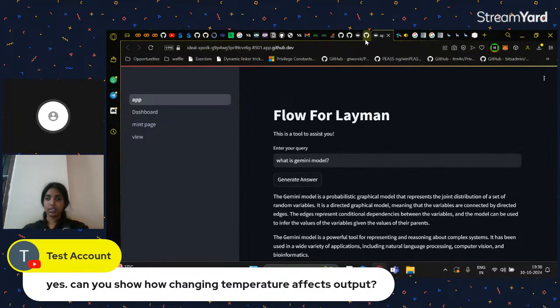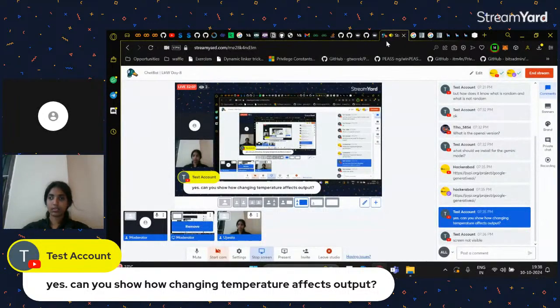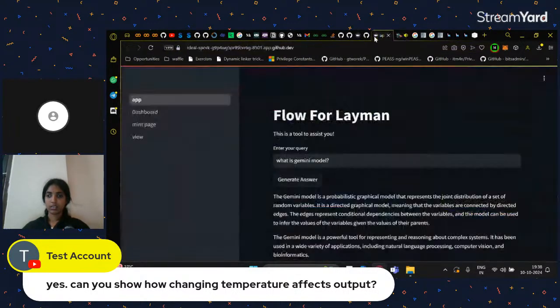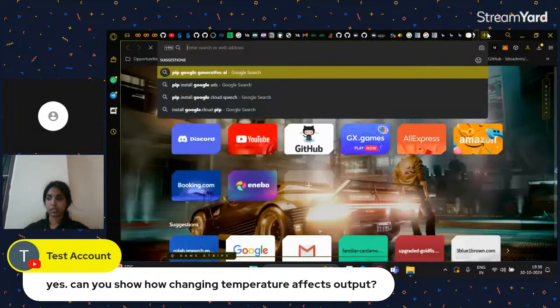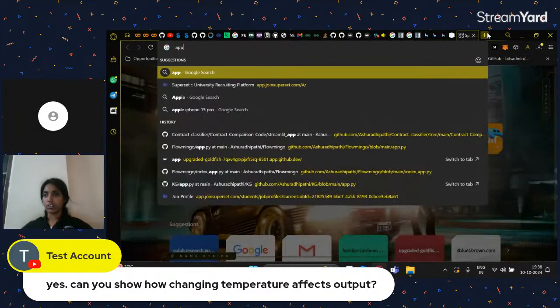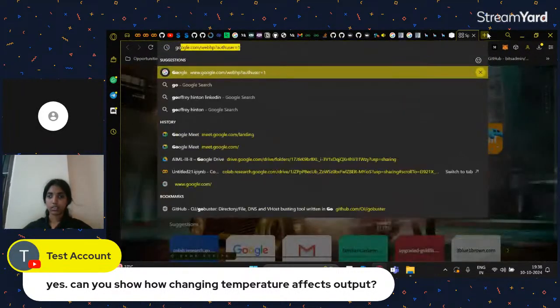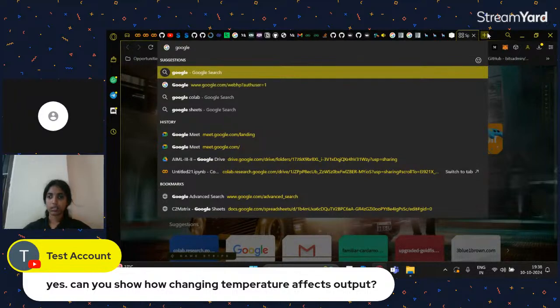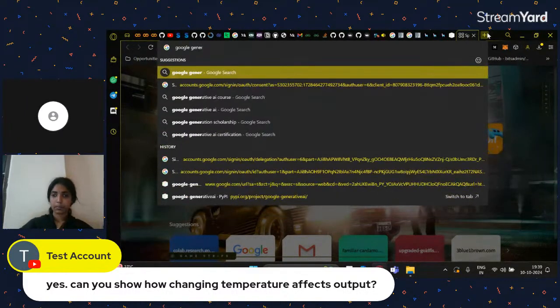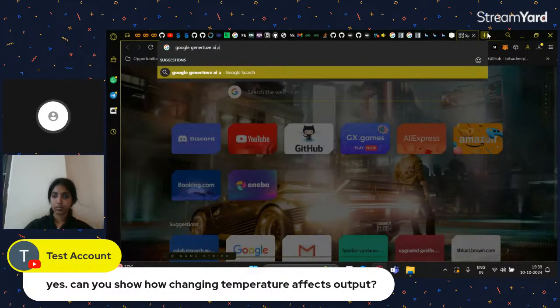That's how temperature affects the creativity of the model, and you can also find other models. I think you already showed them the Google generative AI website, like App Studio, right? No, no, I'll show you. Yeah, Google Generative AI Studio.